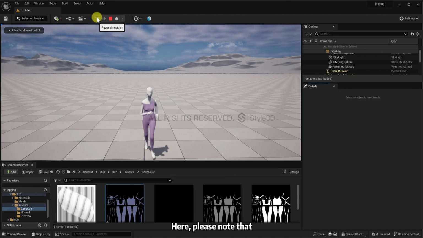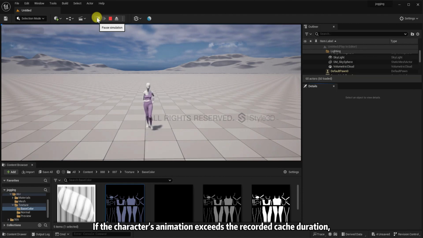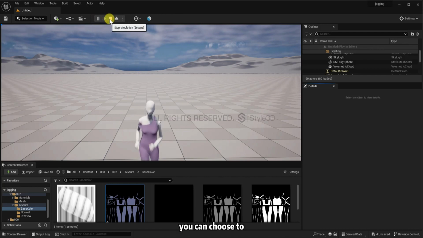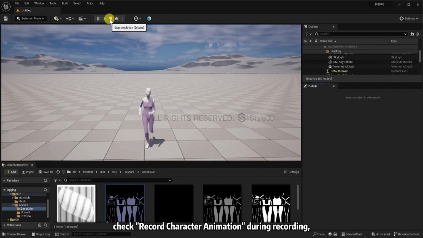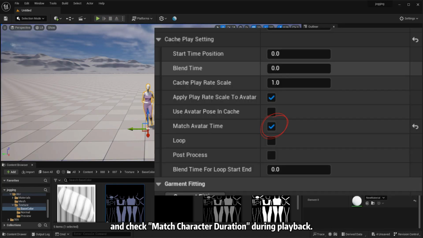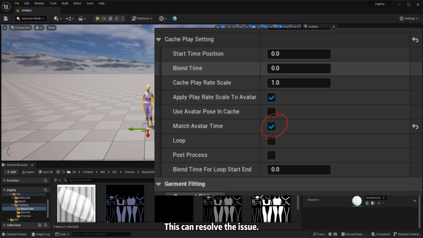Here, please note that if the character's animation exceeds the recorded cache duration, the clothing will stop at the end of the cache. You can choose to check record character animation during recording and check match character duration during playback. This can resolve the issue.